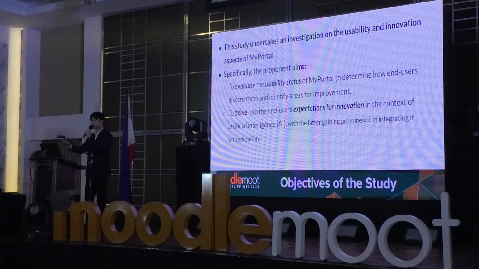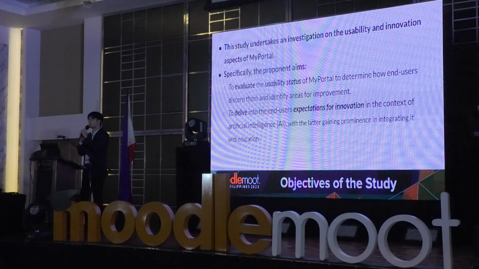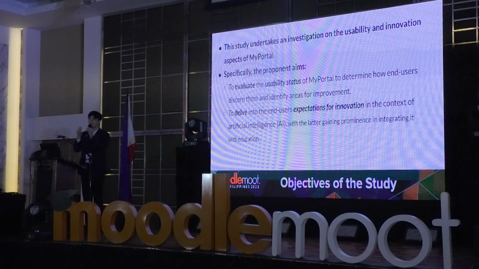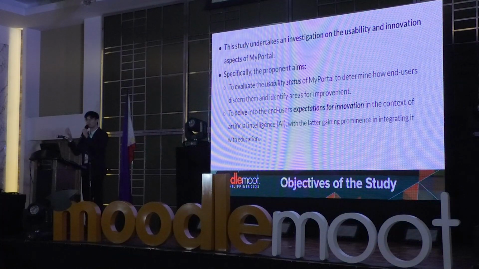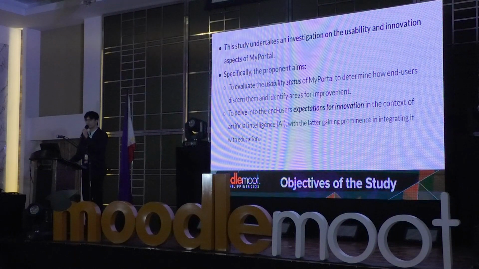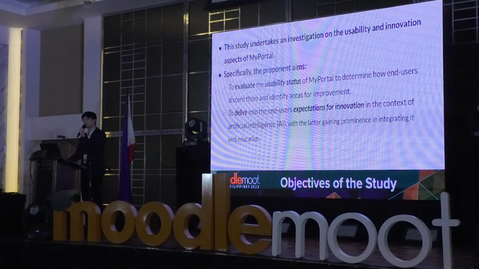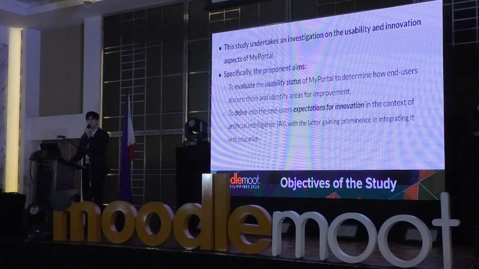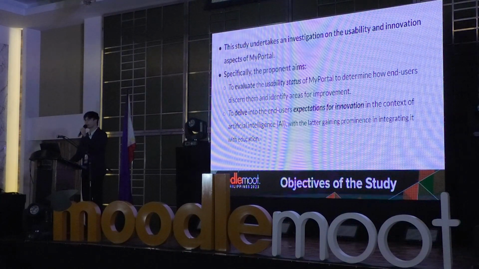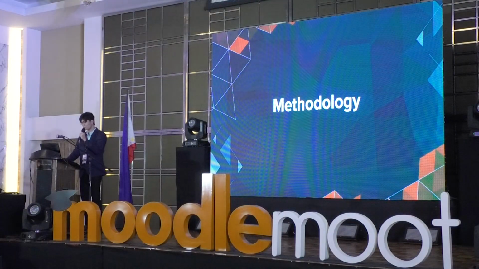That's why the objective of this study of mine is to undertake an investigation on both the usability and the innovation aspects of My Portal. Specifically, our team aims to evaluate the usability status of My Portal to determine how end users perceive it and hopefully identify areas for improvement. And the second one is to delve further into the end users' expectations for innovation in the context of AI.